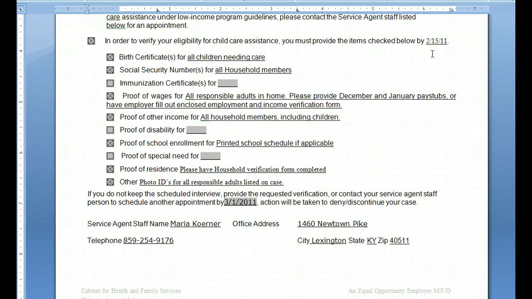In this section, you will want to enter the due date for this information along with what information is being requested. Because this was a DCBS case, no technical eligibility has been verified to this point. Therefore, you will need to ask for birth certificate, social security cards, and photo IDs for all adults, as well as household composition, income, and employment verification.